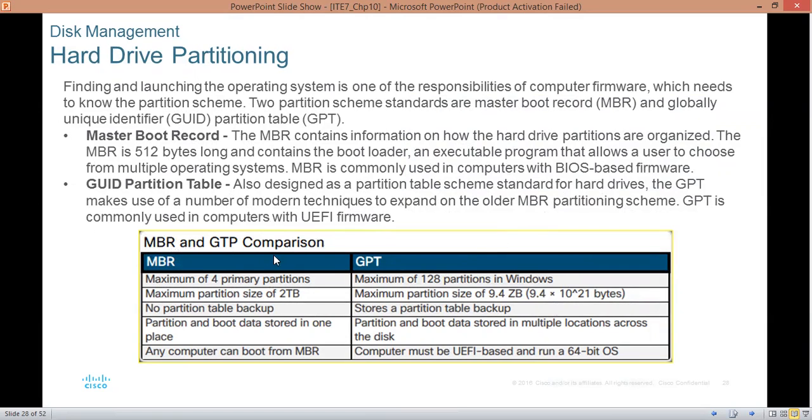So, the MBR and GPT comparison. Looking at the comparison of these two partitioning systems: for the MBR, a maximum of 4 primary partitions. For the GPT, a maximum of 128 partitions in Windows. The maximum partition size for the MBR is 2 terabytes. The maximum partition size for the GPT is 9.4 zettabytes. So you can see that the GPT can do more in terms of partitioning space than the MBR.